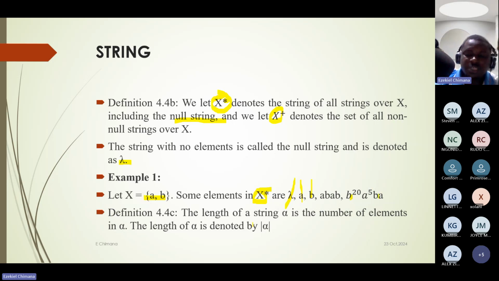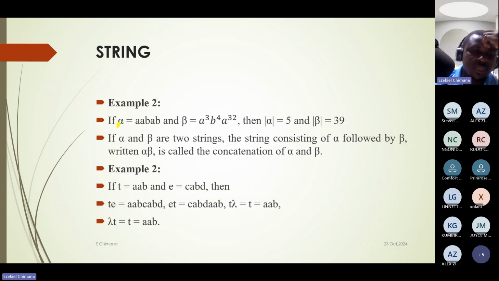So the length of a string alpha is the number of elements within that string. The length of alpha is denoted by the modulus of alpha. So if you are asked for something like this, you are being asked to count the number of elements that make up that string. I think this one may have been part of your assignment. It was just here in this slide.